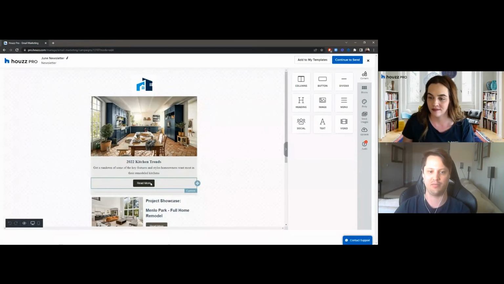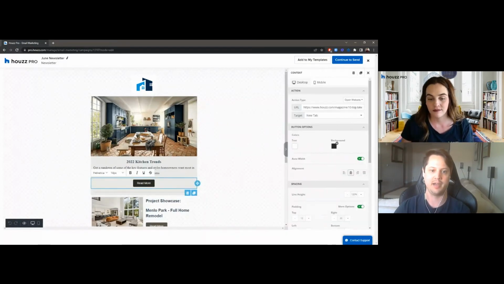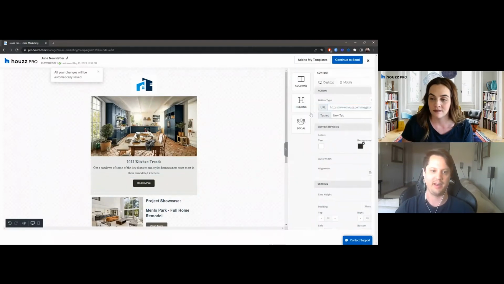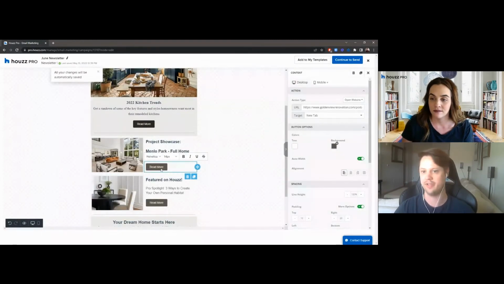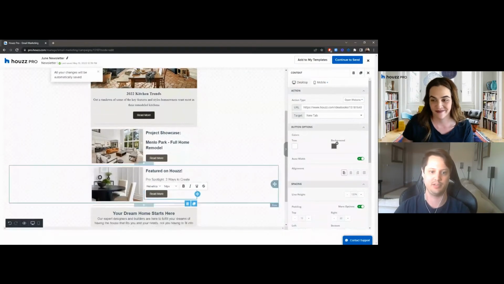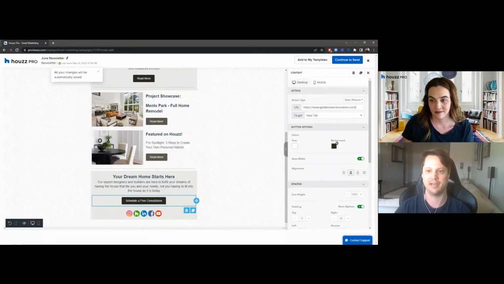So again, if it's that read more button right here, when you click on it, you'll see the ability to add that URL. And at the top, I already added it in here. Otherwise, it would just be empty right here. And then again, same thing for everything else. All of these read more boxes, you'll be able to click on and customize. Good question. Yes. All right, there's more.